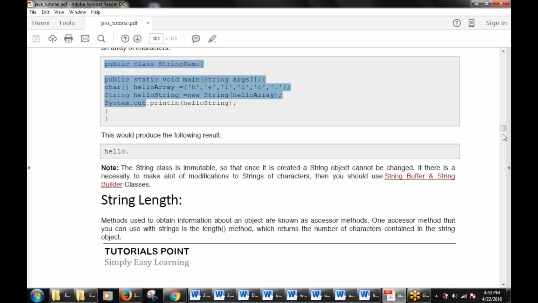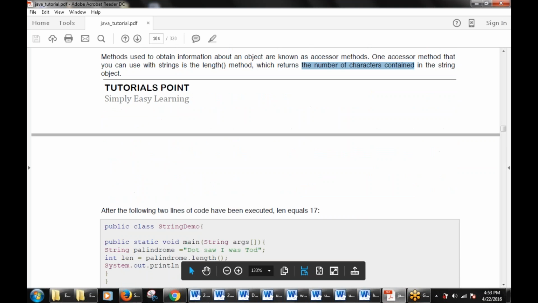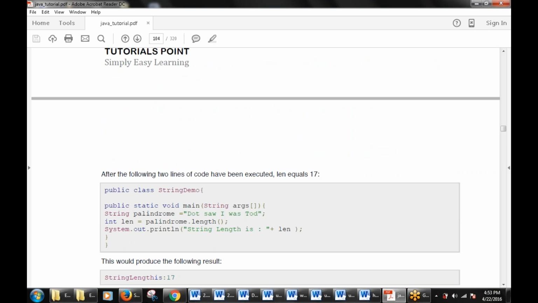One accessor method you can use with the string is the length method. That is, we are using the length function for returning the number of characters contained in the string object. So when we create the string object, this will be used for the string length. After the following two lines of code have been executed, the length is equal to 17.